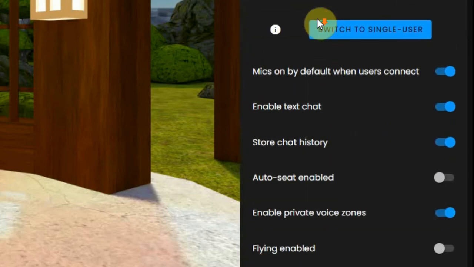Next, you see a button to switch to single user. If you switch this, every user will enter the environment on their own and will not meet the other users. Next, you can set the microphones on or off by default when they enter the environment. If they are off, they can switch them on by clicking the microphone icon at the bottom of the screen.